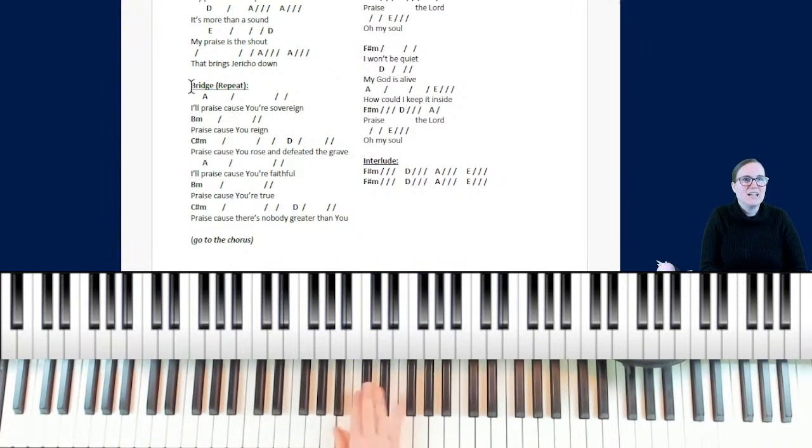Okay? So again, I'll praise 'cause you're sovereign. B minor, praise 'cause you reign. A little bit of a jump. C sharp, praise 'cause you rose and defeated. And then C sharp minor to D major. Again, we're moving everybody to the right. A, D, and F sharp. Okay, C sharp minor, D. You're going to want to practice that hand movement back and forth.